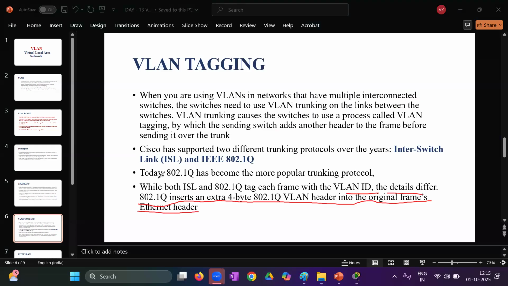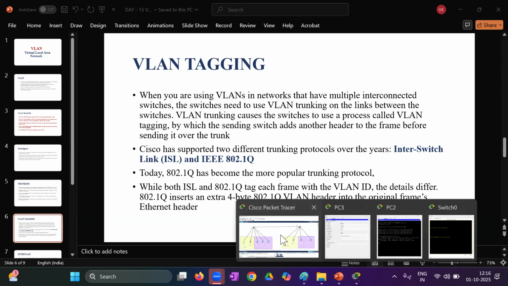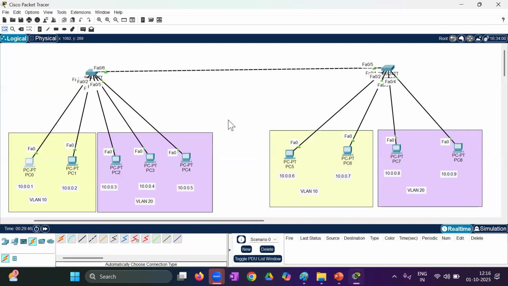Got it? So in the Ethernet header, it is going to add what? Extra information regarding what? The VLAN header. And that is 4 bytes in 802.1q. So I told you that this tagging will be preferred when we will be using which switches? Layer 3 switches. Okay, so same thing, just remove the switches here.